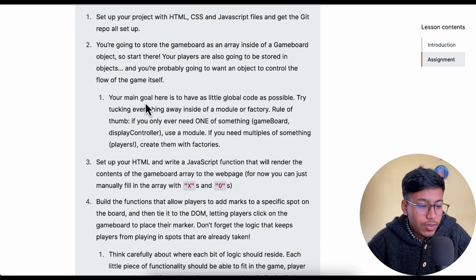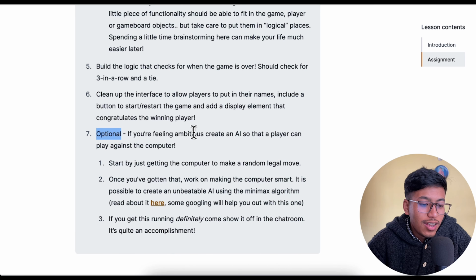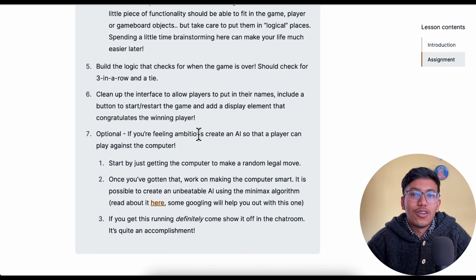So this is one of the best things about this website. It gives assignments as well as optional assignments, so if you are too curious to learn about AI and how you can implement AI, this can be a great one.